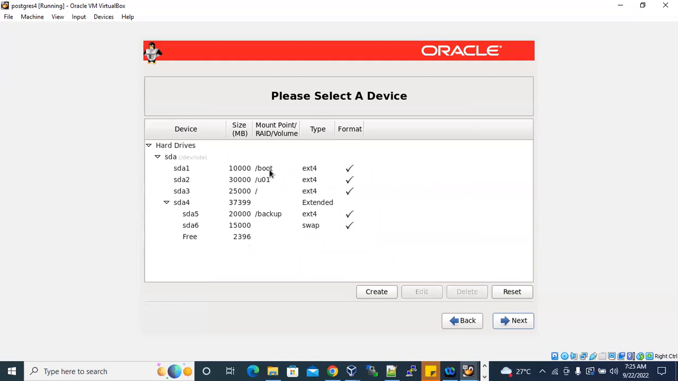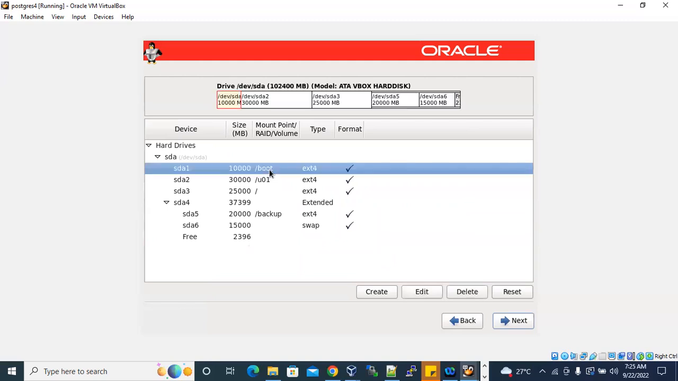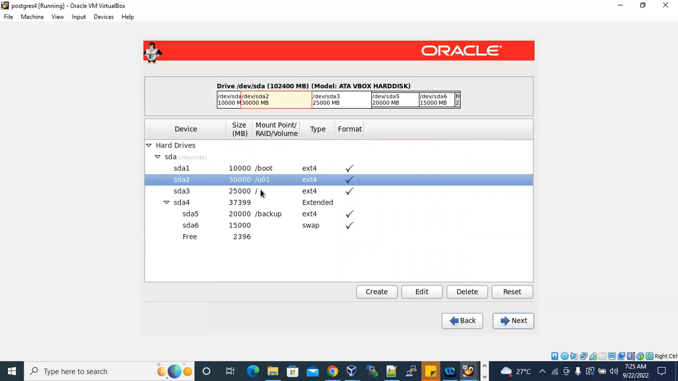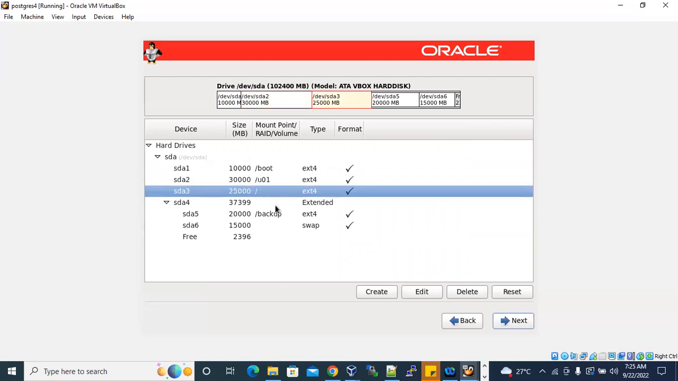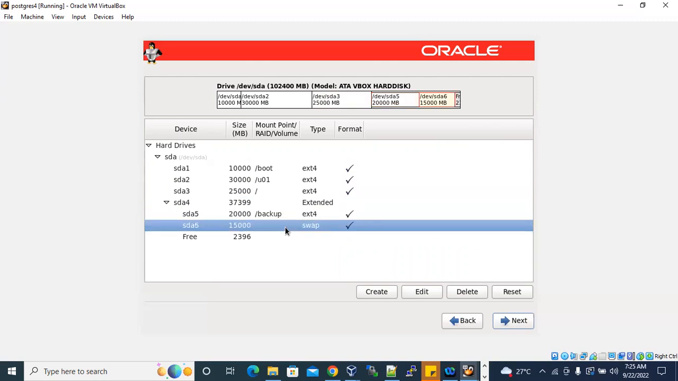Like this, we can create /boot mount point, /user1, /root mount point. This is the backup. This is the swap mount point. Like this, we can create mount points. It's equivalent to partitions or drives in the Windows environment. Any queries in this?